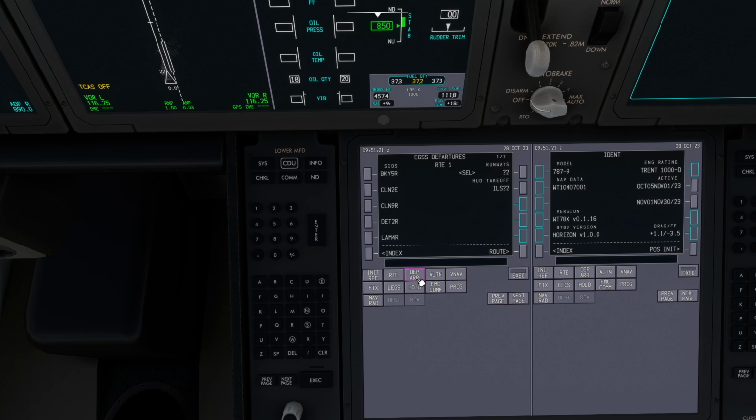So we go to departure arrival. We're going to leave Stansted on the BKY5R standard instrument departure, so we'll execute that. Go back to the index and we'll immediately program in our arrival into Edinburgh. So runway 24 and the AGP E1E standard terminal arrival route, so that's that done.